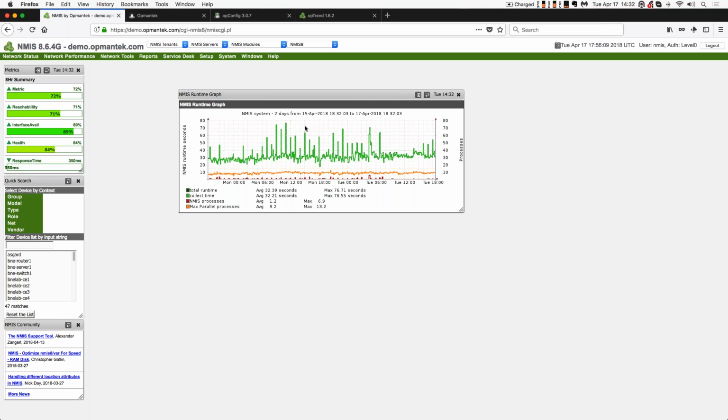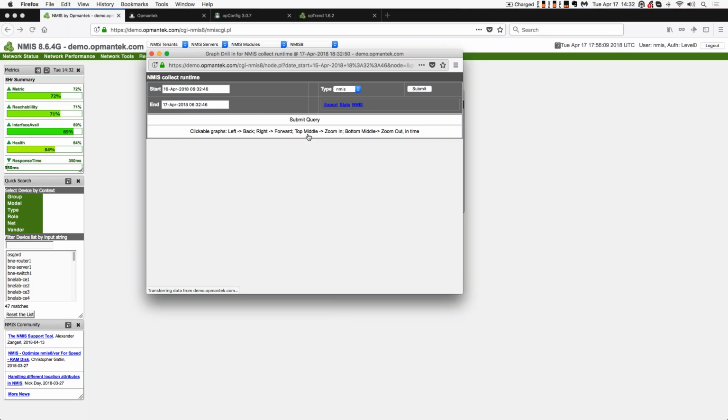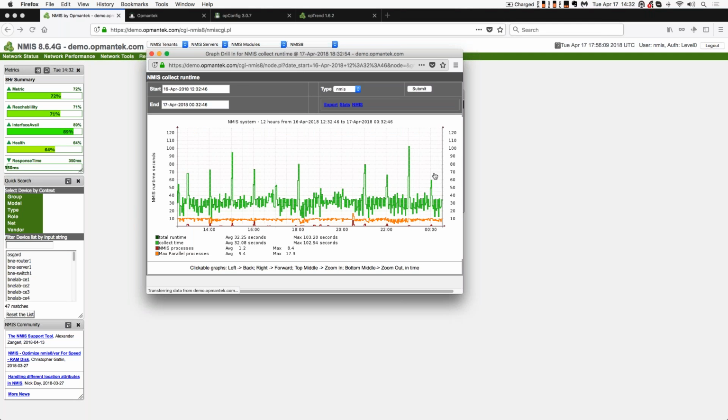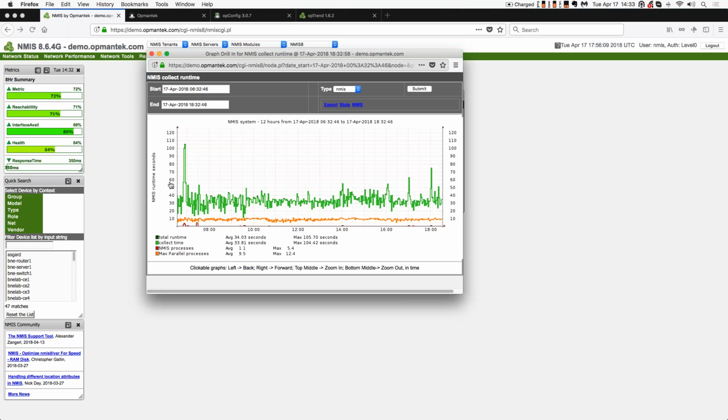And of course, you can zoom in by clicking at the top of the graph. You'll pop up this other window, and then you can zoom in. You can page to the right. You can move forward in time by clicking on the right side of the graph, and by clicking on the left side of the graph, you can move backwards in time.